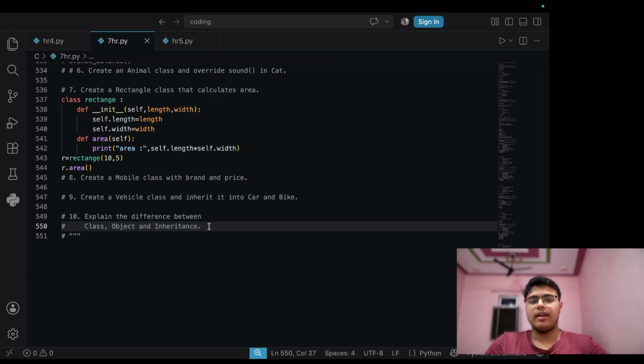Class, object and inheritance. Okay, so what is class? Class is a blueprint or a template which we use to create an object. Then what is an object? Object is a real instance of a class. Many objects can be created from one class. Then what is inheritance? Inheritance allows a child class to access all the functions which we use in its parent class.